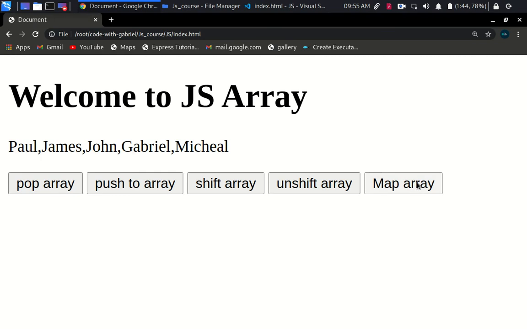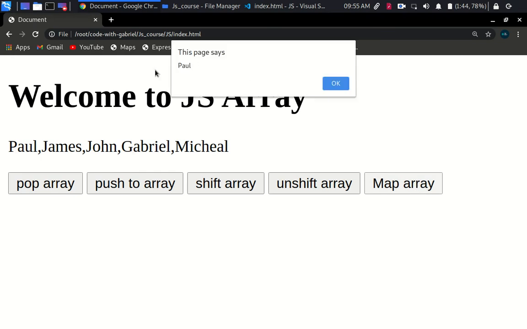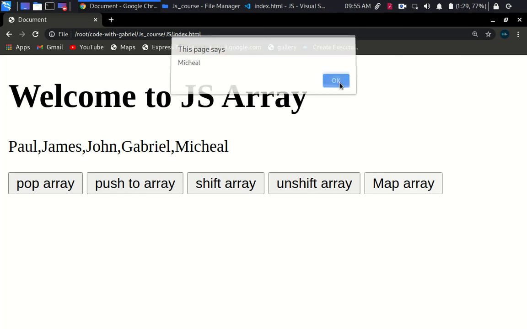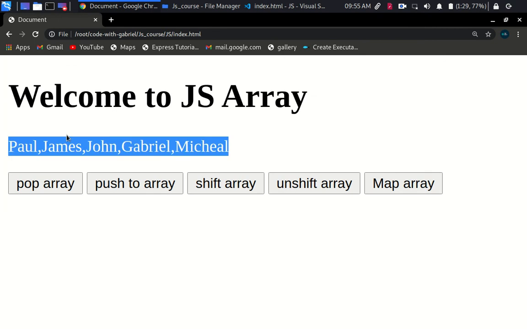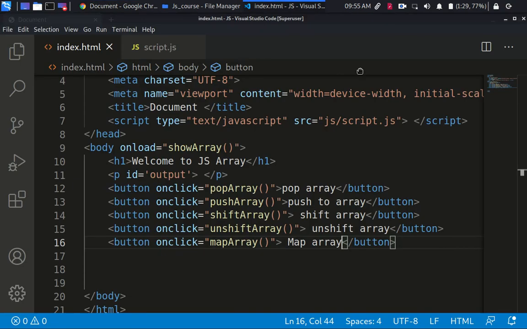If I click map array, you can see I have a map on the first one. Say Paul is there. If I click again, say James. If I click again, say John. So it is able to loop through the whole sequence of the array and bring out the values one by one.